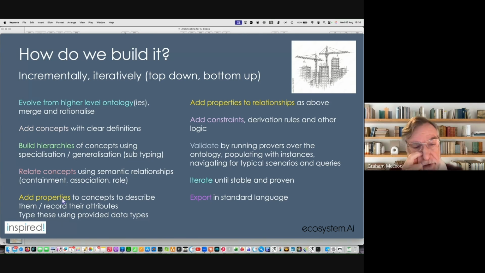We'll add properties to the concepts to describe them, record their attributes, and we'll type those using the provided data types. We can have properties for relationships, things like when somebody enrolls on a course, that's a relationship, but there could be properties for the relationship itself. When did they enroll? Did they pay a fee? How much did they pay? What did they score on the course? And so on. Then we can add constraints, where we can add these constraints around properties, constraints on relationships or derivation, rules, and other logic.